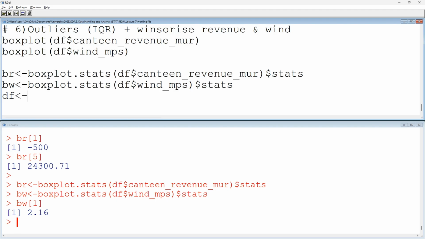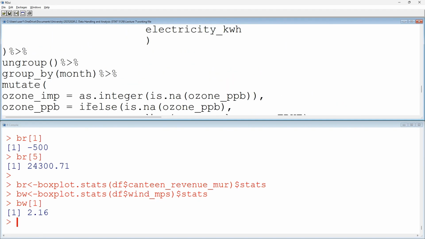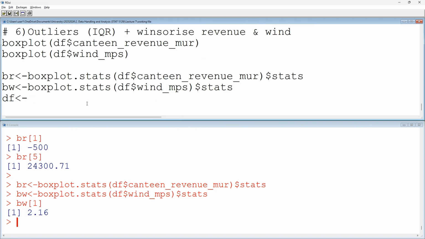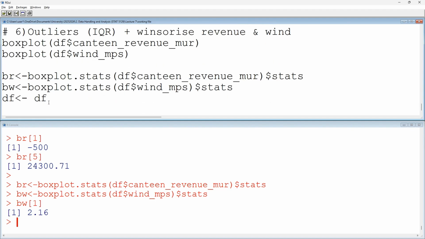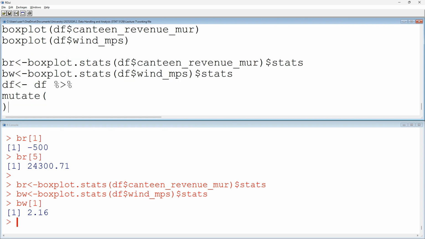So what do we want to start with? We want to flag revenue with 1 when there is an outlier. If it is below BR1, we'll call it 1, or if it is above BR5, we are going to call it 1. Else it becomes 0. So we are going to use much the same principle that we did earlier with mutate. We are going to replace our data frame with pipe here as usual. Now we do mutate, open bracket, and then close bracket.